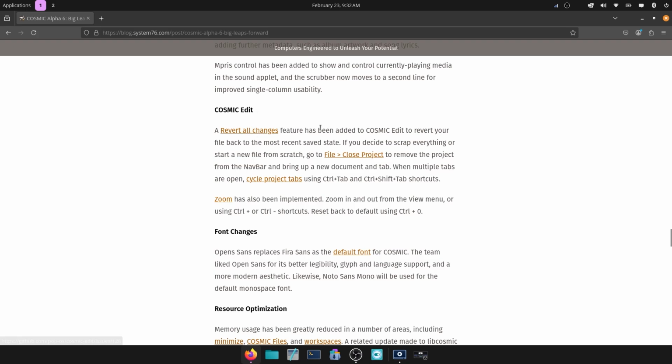Now we come to Cosmic Edit. So a revert all changes feature has been added to Cosmic Edit to revert your file back to the most recent saved state. If you decide to scrap everything or start a new file from scratch, just go to File, Close Project to remove the project from the nav bar and bring up a new document and tab. When multiple tabs are open, cycle project tabs using Control Tab and Control Shift plus Tab shortcuts.